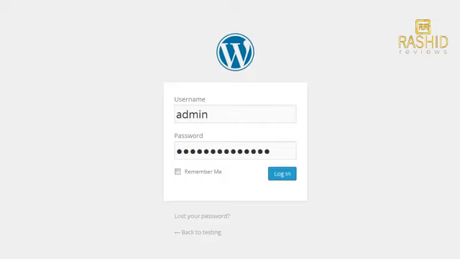Simply enter your username, your password, click on login, and you will be taken to the WordPress admin area where you can start setting up your theme, adding your plugins, and then eventually creating your posts. And I will show you how to do that in the next video.